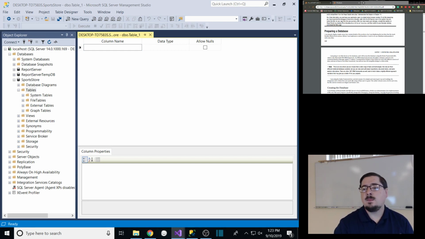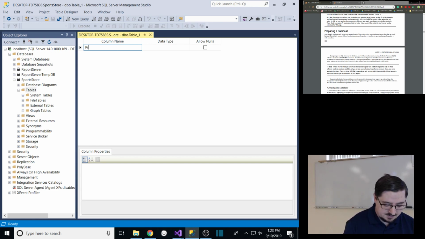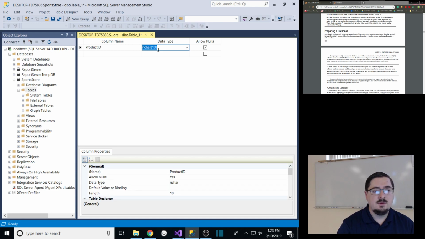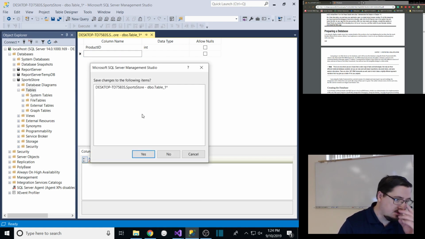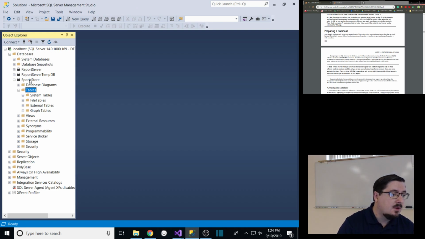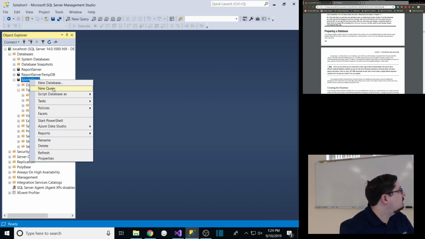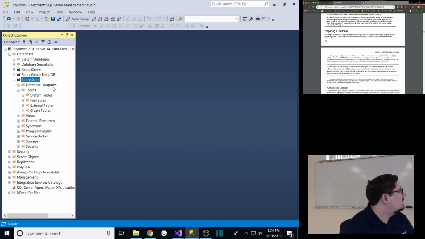So, I need a few different columns. So we're going to say product ID. The data type for that is going to be int. It's not allowed to be null, so I'm going to uncheck that. Let me simplify this. It's going to be easier to go the other way around. I'm just going to skip the designer. Right-click on SportsStore, new query. That's going to be the easiest way to set this up.